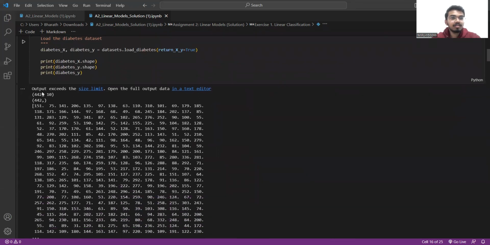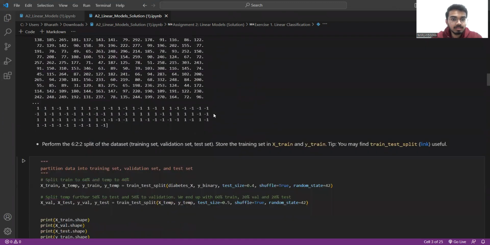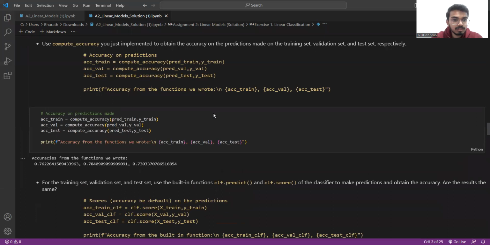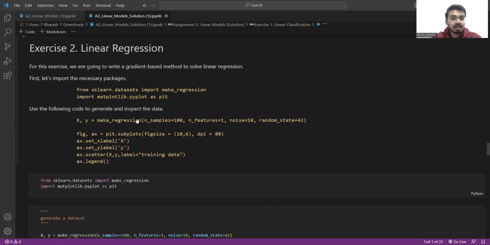Okay, here we are taking a 442. We got a 442 value. So from that we are taking only, in this regression, of the samples of 442, we are taking only 100 values, and the features is 1. And here the random state will be 42, which was taken in the last assignment, and the noise will be 10.